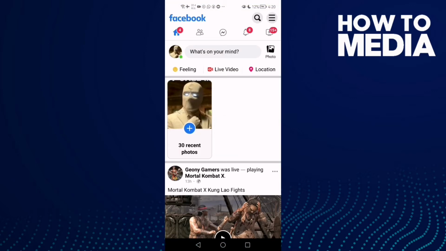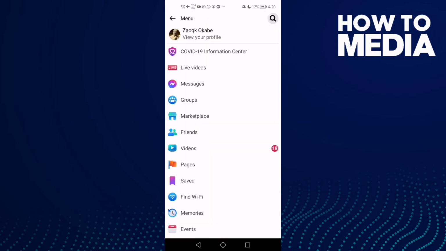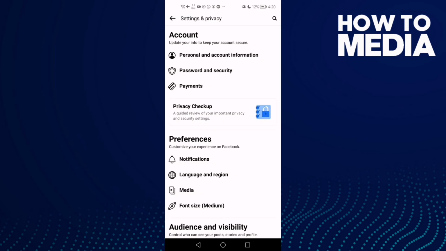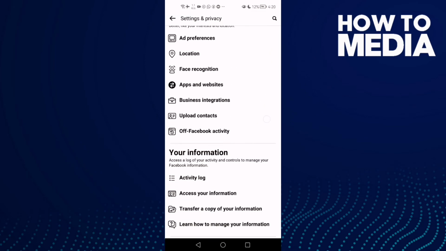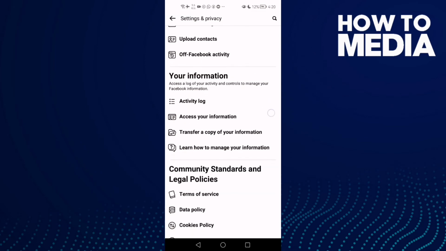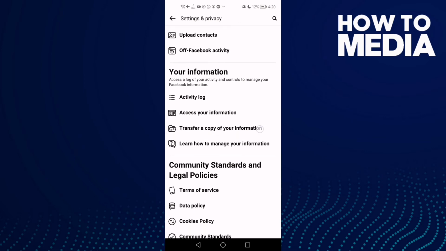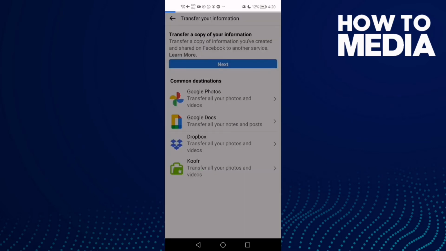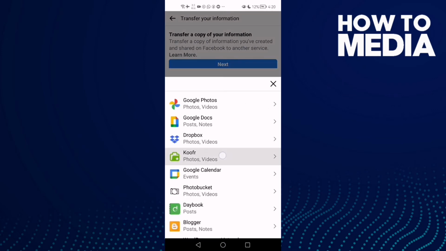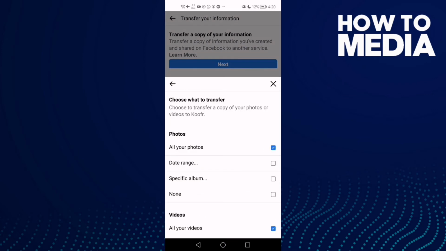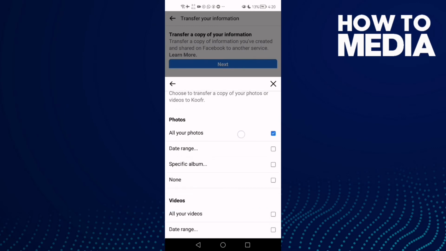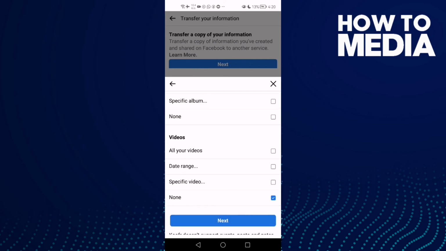and then click these three lines in the top corner and go down, click settings, and then click this one here, transfer a copy of your information, and now click next. And here you will find Koofr, click on it and then just go to videos and click none if you want to transfer only your photos, and next.